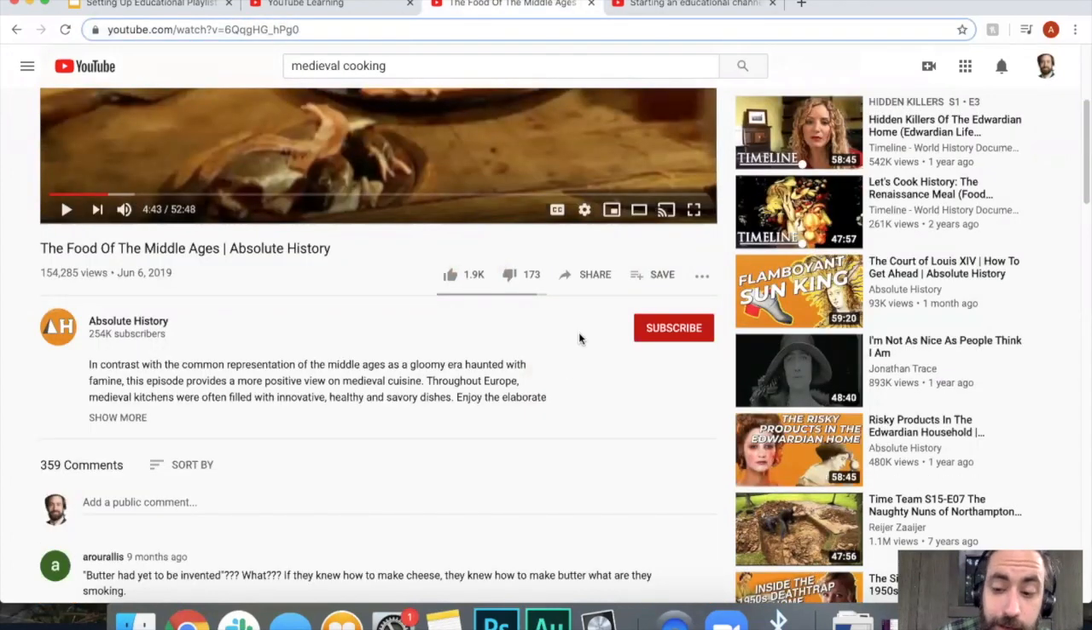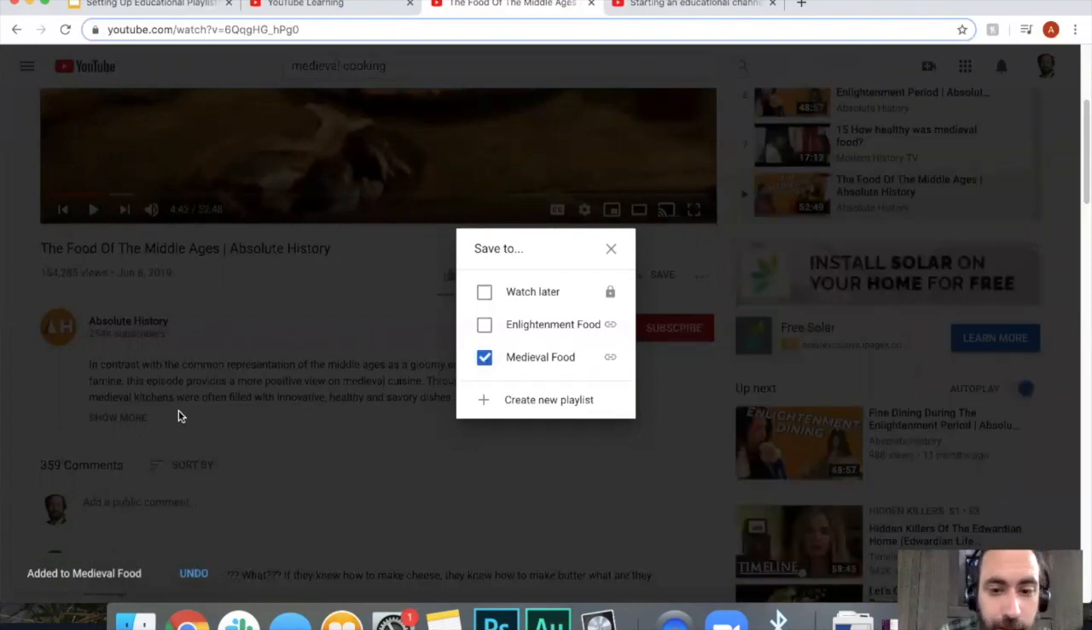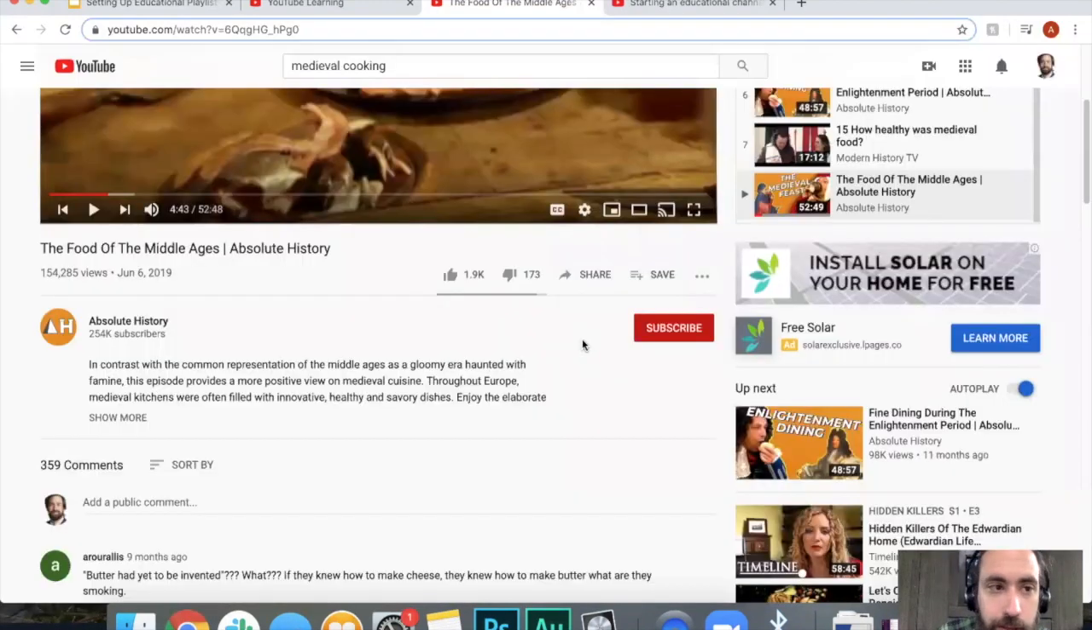If I'm ready to save this to a playlist, however, I'll click this button that says Save next to it. That'll bring up all the playlists you have, as well as your Watch Later list, which is automatically generated for your account and can be a really good way to stash videos if you haven't had a chance to review them for content. But I like this one. I'm going to add it to my medieval food playlist. And all I have to do is check the box next to that. Don't have to click anything else. It'll tell me added to that playlist, and I'm done. I can close that window.